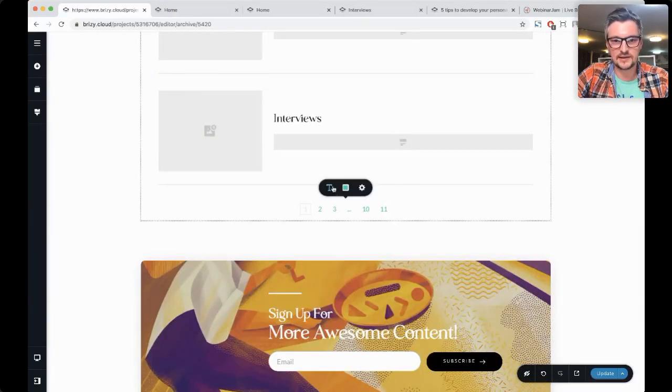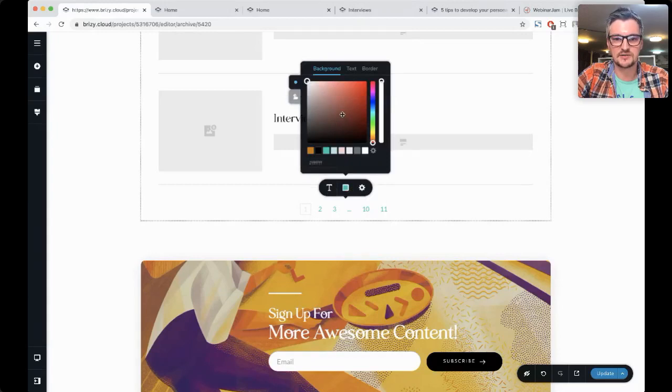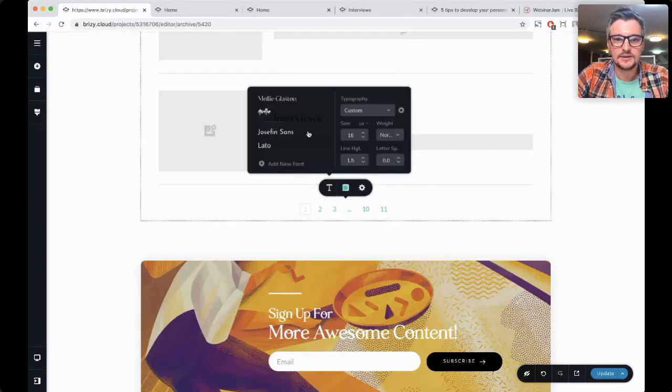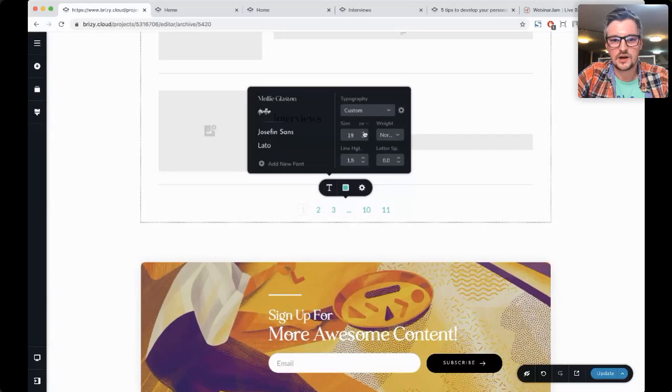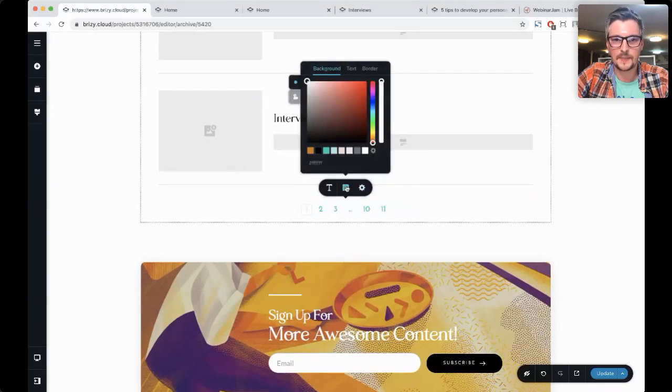If you click it, you can modify some things here regarding the styling. I think I want to make this larger, maybe play with the fonts a bit.